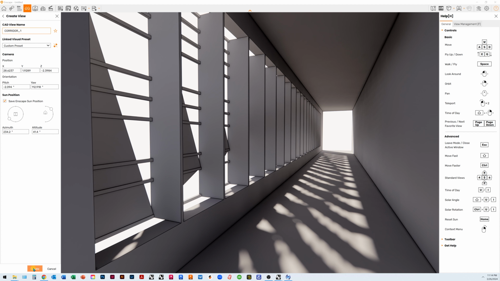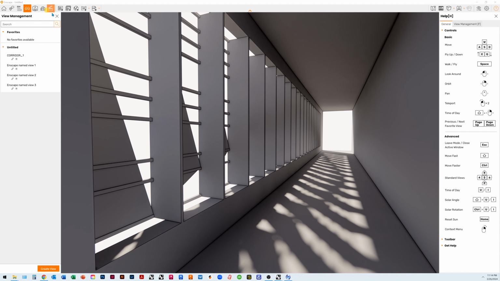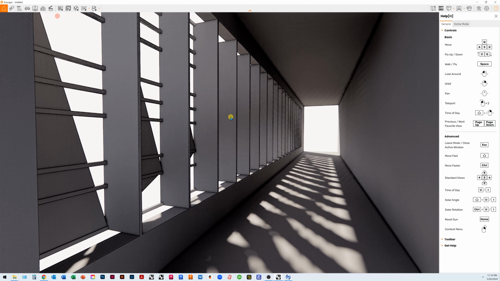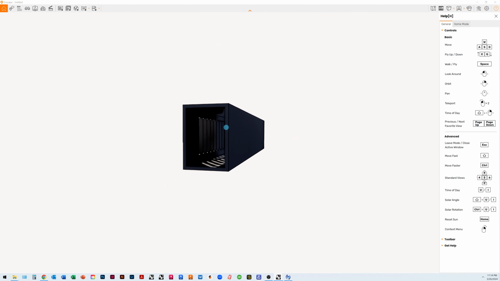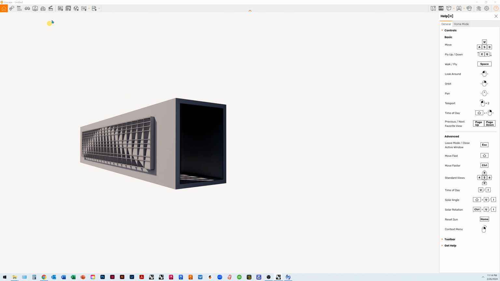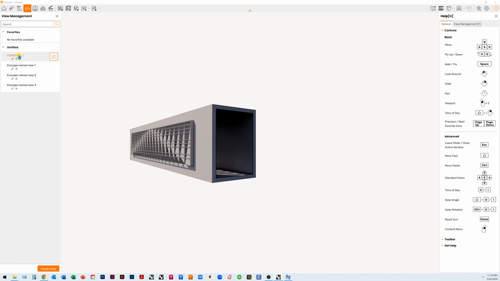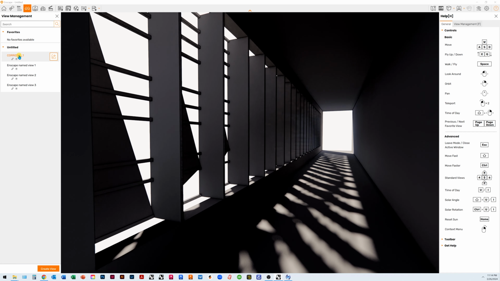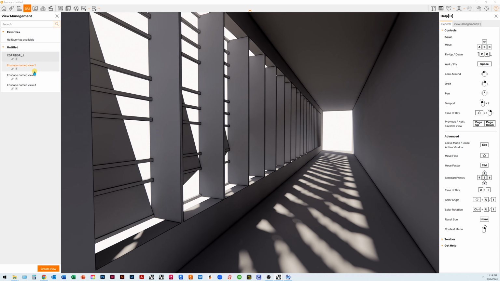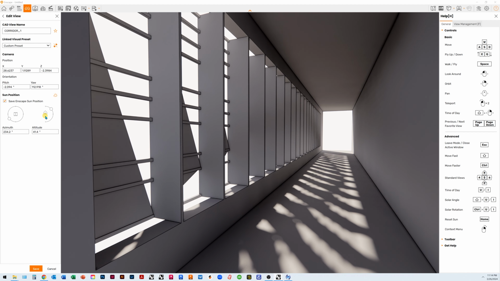So if I hit create, and then let's say I exit out of that, I go do a bunch of other stuff, I fix my model, I do this and that, I go back to my view management, and then I click corridor 1, whoop, goes right back to that view. So that view is locked and set, and I can do whatever I want with that, and that is great. If I want to change it, I can go onto it, rearrange the view, and save it.